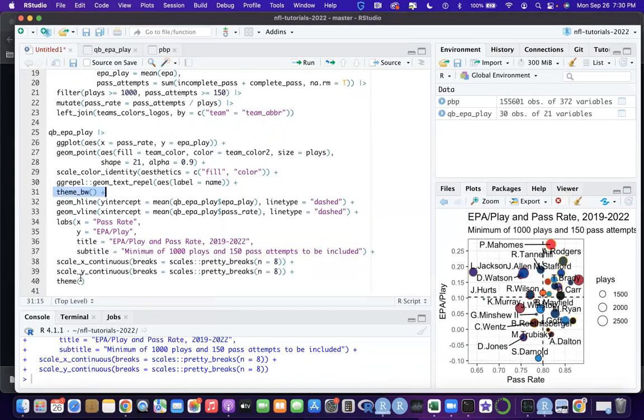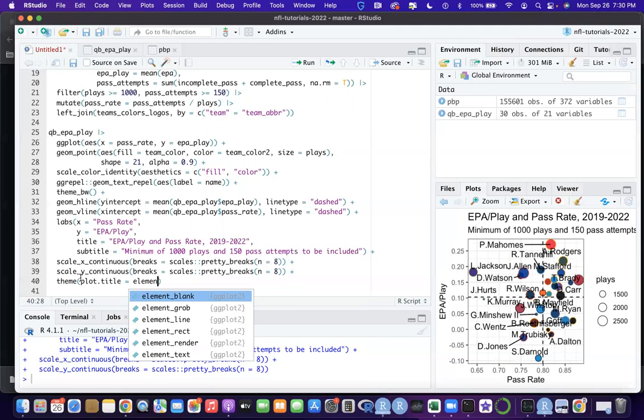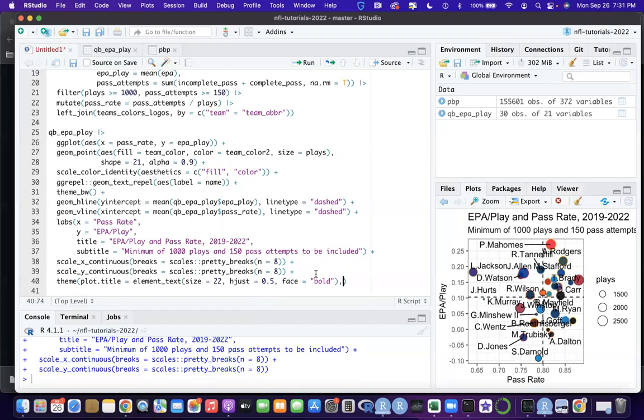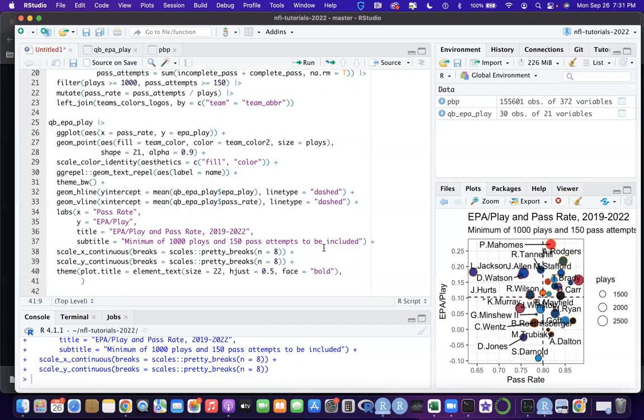So we have theme black and white up here, but we can change parts of the theme that we want. So if we do plot.title and equal it to element text, and then we can specify I want this to be big, so size 22, and then I want it to be in the middle. So we do our horizontal adjustment, HJust to 0.5, put a comma there, and then we also want it to be bold so that it stands out. Face equals bold. And we want to put in the middle as well. So put a comma after just one parenthesis there.